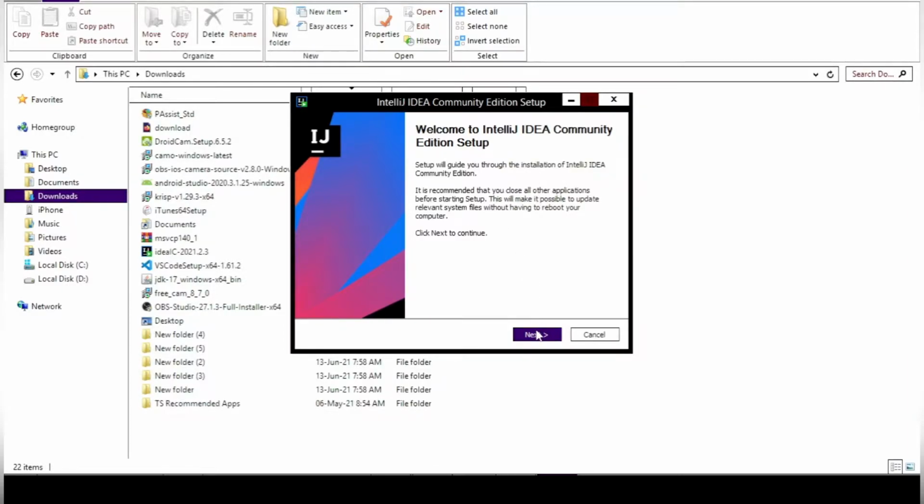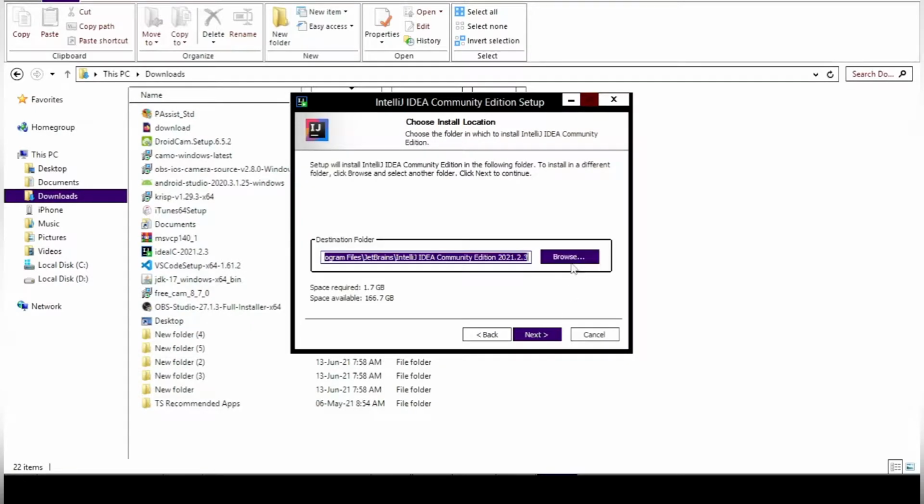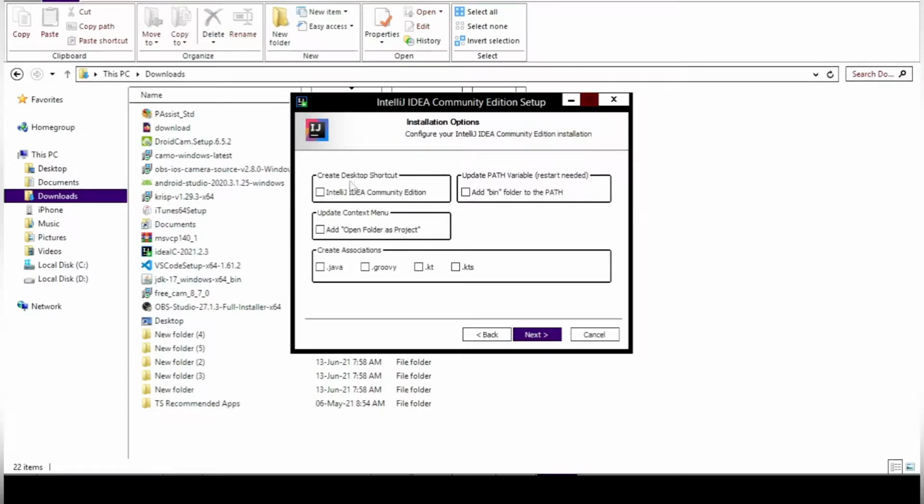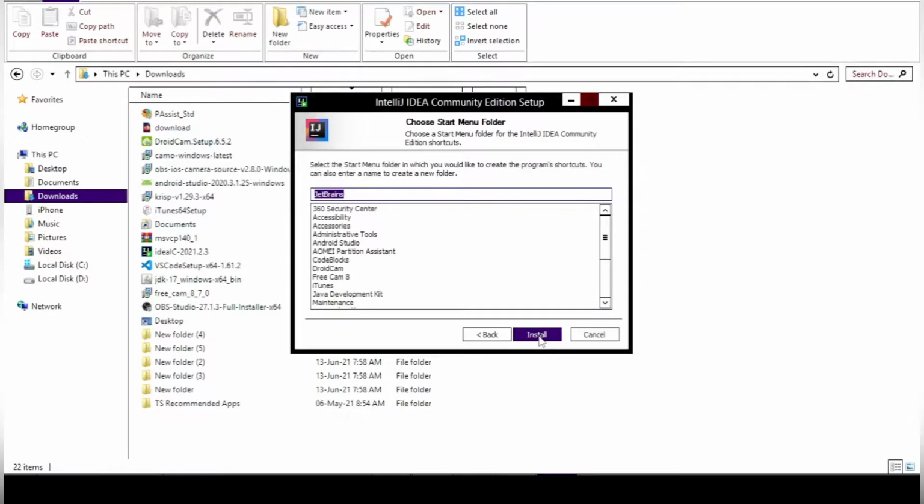We just click on next. Then we'll choose our location. The default location is okay. It requires a space of 1.7 gig, so you just click on next. Then you select create IntelliJ desktop shortcut, then update PATH variable with restart needed. Then update open folder as project, update context menu. Just check Kotlin, and let's start.